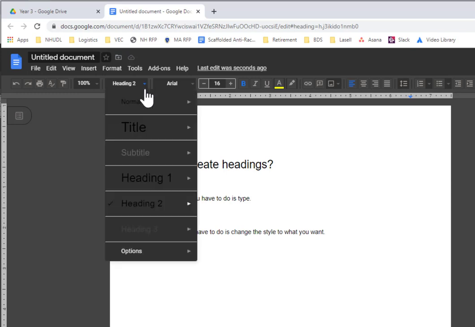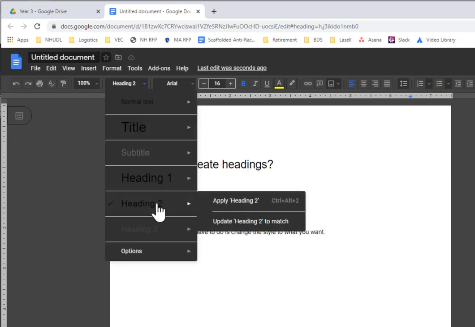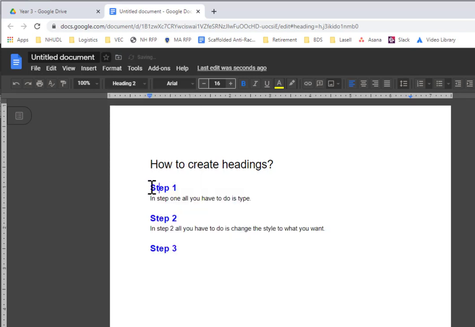So then I go to Heading 2, and there are two options: apply Heading 2 or update Heading 2 to match. If you do that, all of the Heading 2s will look like the one that you're on. So boom, there we go. Now they're all blue, they're all bold, and they all have that space removed. So you can make these headings look however you want. That is the short version of how to create headings.